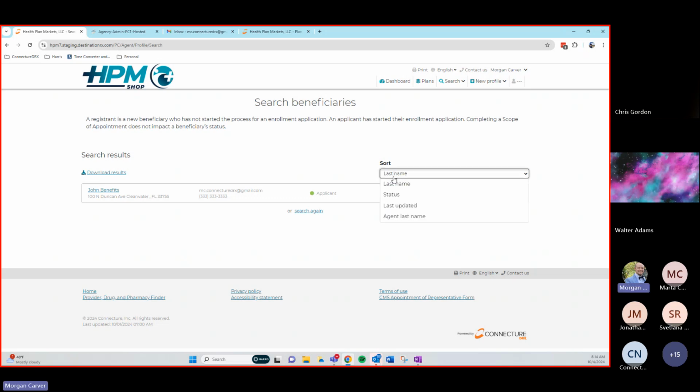These sorting capabilities, the default would start at last name, but it also goes through status, last updated, and agent last name. So depending on how you want to work with your book of business, I would say sort it to what makes the best sense for you.